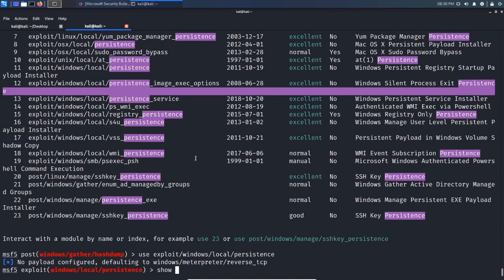Right? And we say show options. It looks like the default payload is Windows. So we'll set the payload first. We say set payload to Windows x64, and we say Meterpreter reverse TCP, right?